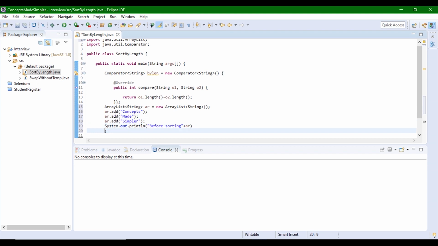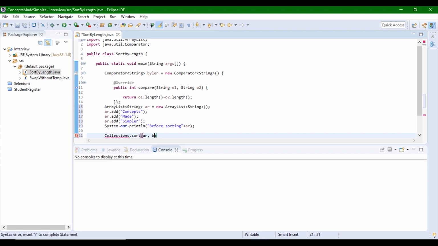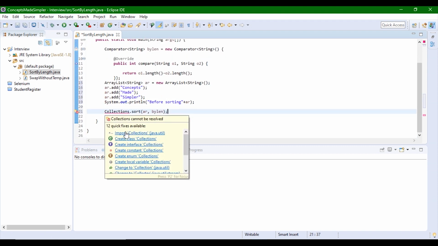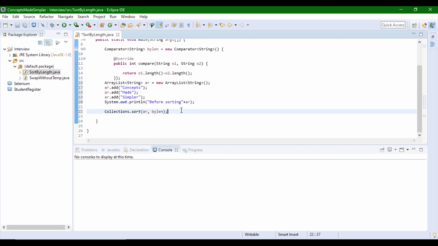Now I'm going to sort this array using the function that we have defined. I'm going to write Collections.sort and pass the array and the function that we have defined. Collections is not imported, so just import that. Now I'm going to print it after sorting. So I'm going to write sysout "after sorting" and the array list. Let's run this code.